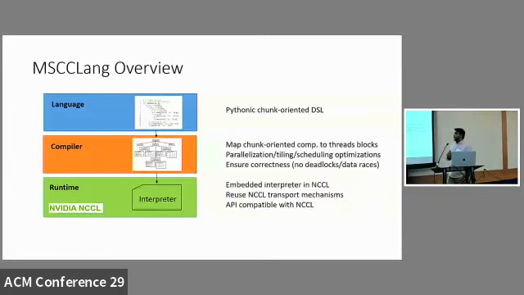So our IR is then interpreted by our runtime. What we did was embed an efficient interpreter directly into NCCL, the collective communication library from NVIDIA. The advantage of this design is that we can reuse all of the runtime facilities already implemented in this production library. It supports all the different interconnects and so on, and this entire stack is API compatible with NCCL.